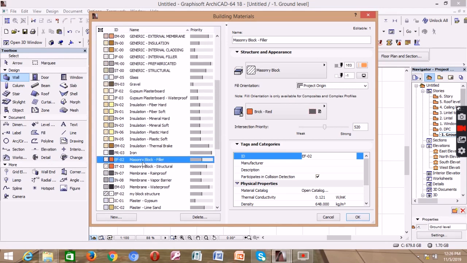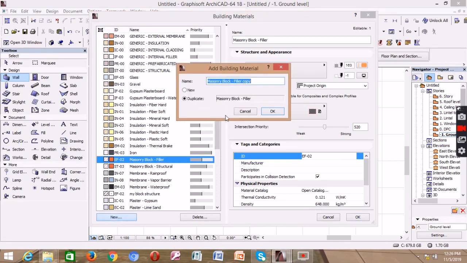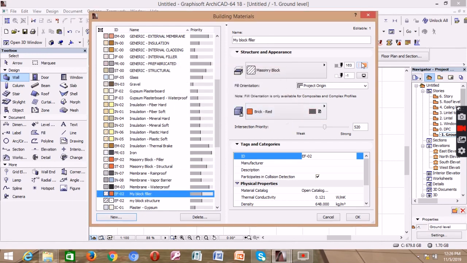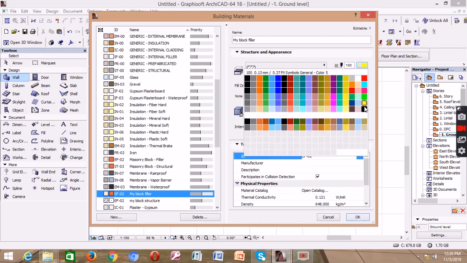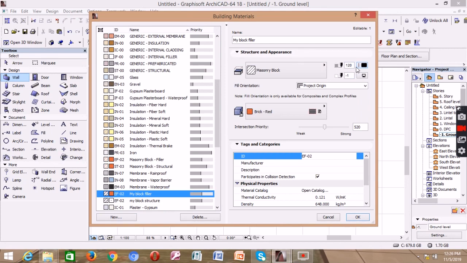We click on this meshing block filler, then choose new. In this new, we can simply type our own structure, the structure we want to achieve. So simply type my block filler. That's okay. Just click OK. Then the next thing I do is change this cut fill foreground pen. I have to change the color of the pen to black, otherwise it will appear that way.